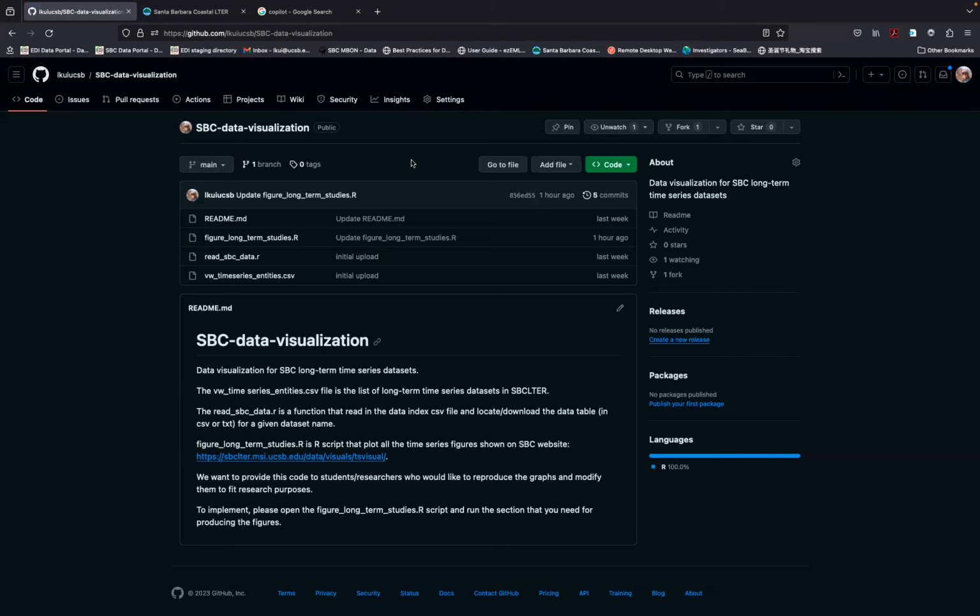One is called read SBC data.r. This is a function. You don't run that code independently. This is a function that, when you say I want to read this particular data set, you give it a name, and then it will go grab these functions and go onto the EDI repository.